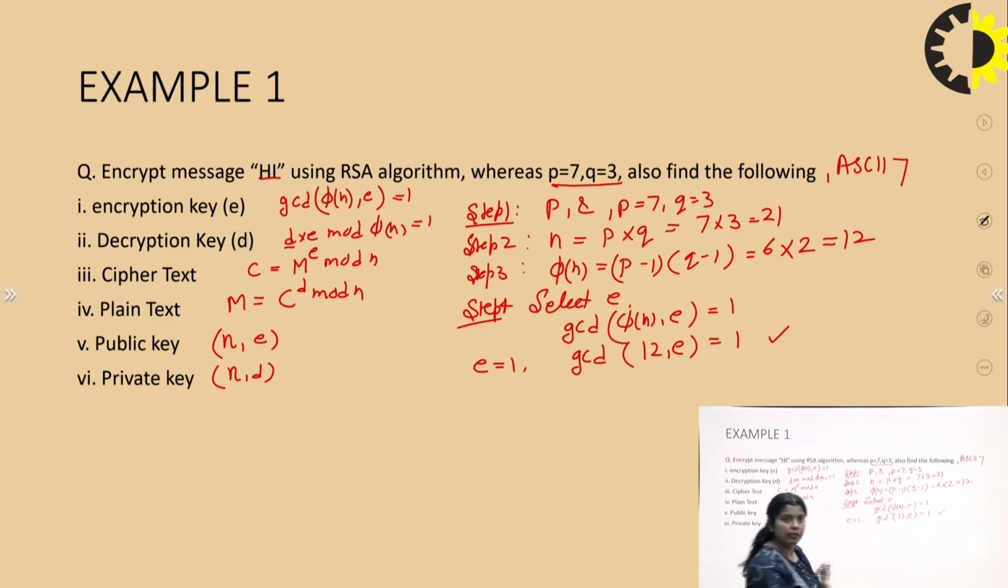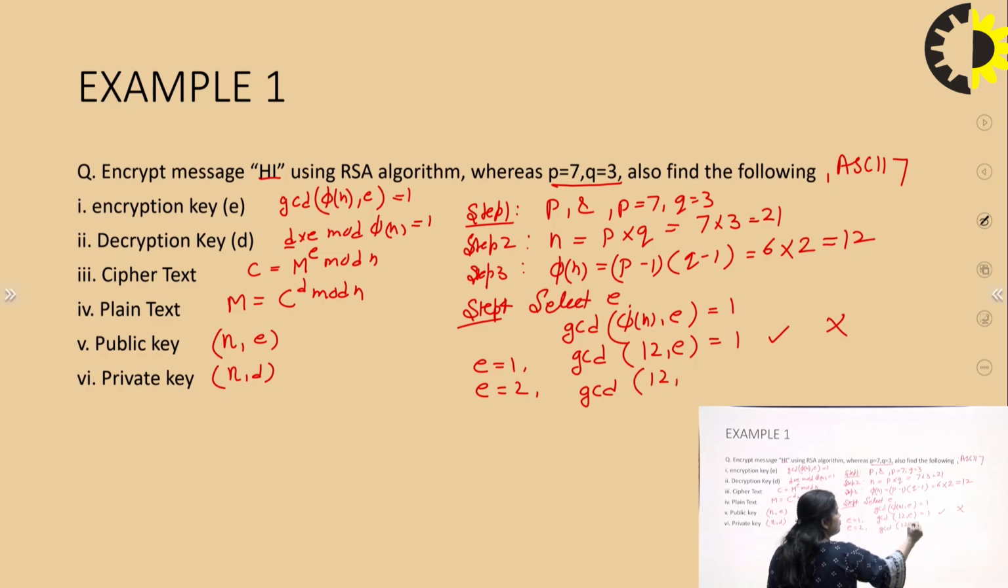This is good, that we can use the encryption key as 1. But from the attacker's point of view, we are not going to take E equal to 1. Fine. In the second trial, E equal to 2. There is a trial and error method to calculate this equality. Now E equal to 2 is there. So the GCD of 12 and E value 2 is 2. It is not equal to 1.